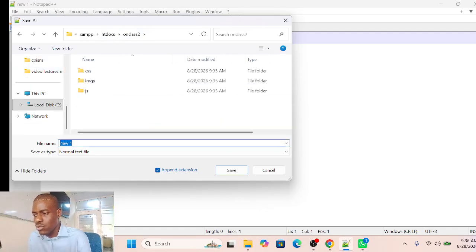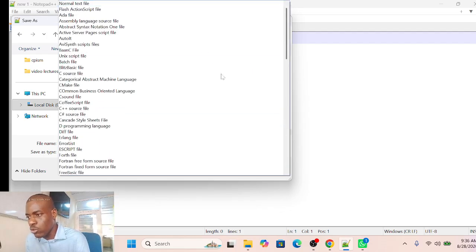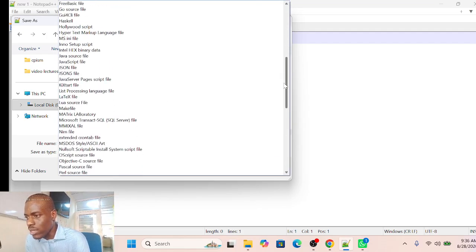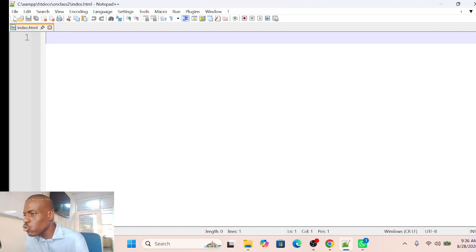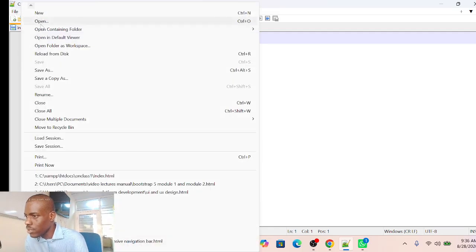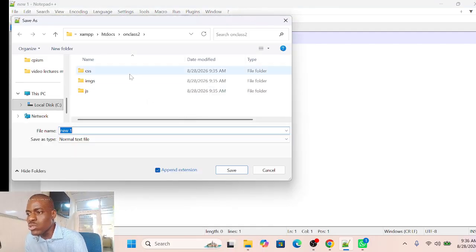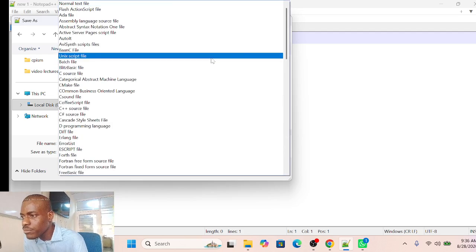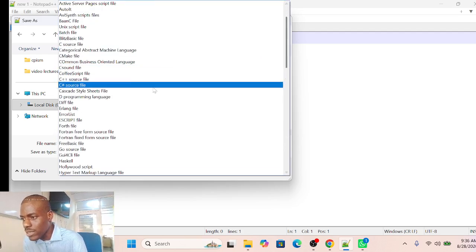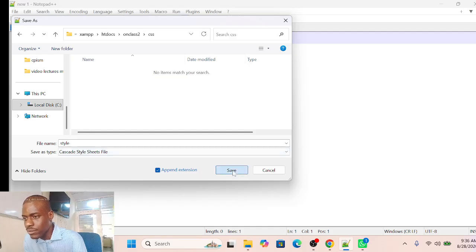class 2. I'm going to save first my index.html. Because we're using Notepad++, we have to select what we are saving it as. So with hypertext markup language, we save. I'm also going to create my CSS file, new, save as. I suggest that you always do this for any website you find yourself wanting to build. So style, and then you click here and go to CSS cascading style sheets file.